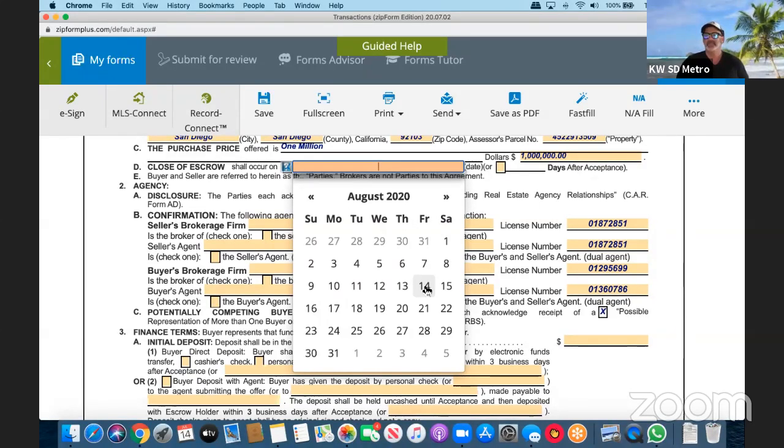Typically what happens if it's prior to a holiday weekend, a 3-day weekend, there's a lot of recordings going on and everybody's scrambling to get that recording in. And so sometimes you could have last minute escrow issues that doesn't cause it to close.